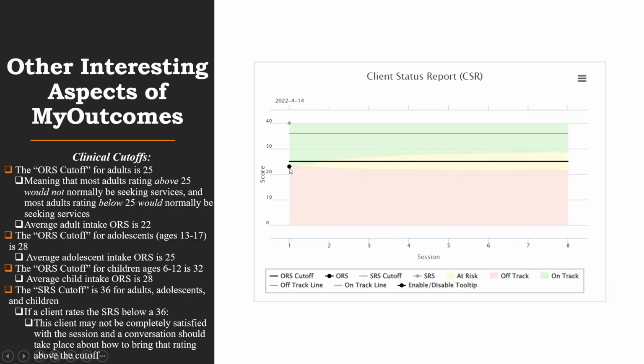So most of the time people are somewhere around 20 if they're self-referred. If things are really bad, it's going to be less than 10, but a lot of times it's going to be around the 20, 22 mark and that kind of thing.